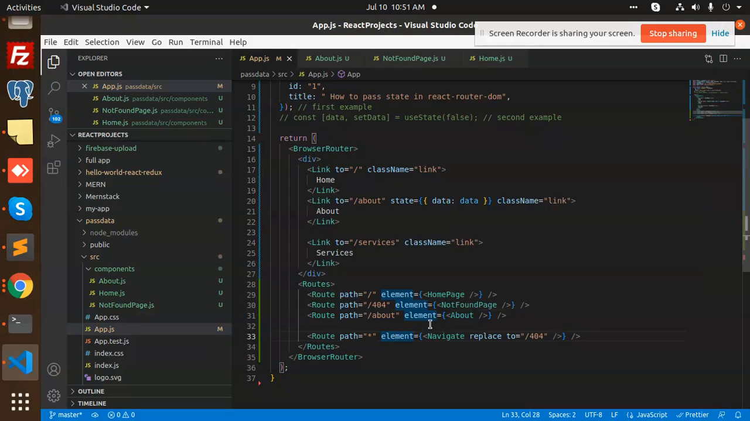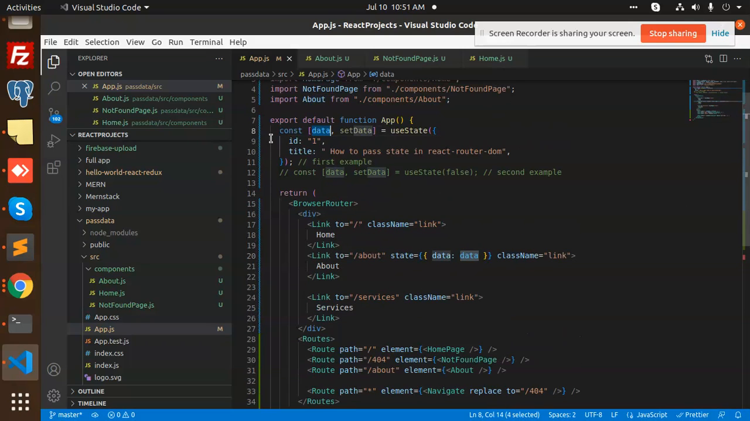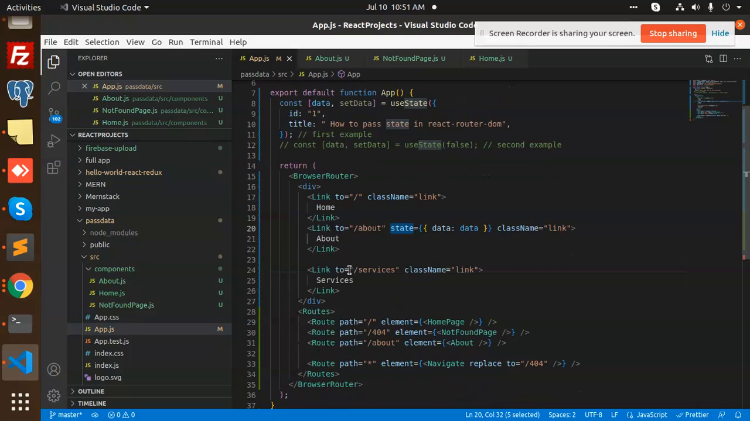And in the about page, here you can see what we are sending: we have state, and whatever data we have, we are sending to this about section. So this is basically the props that we are sending to this about section. Whenever we click on that, we will redirect to this about section, and the path is about, and it will go to this about section.